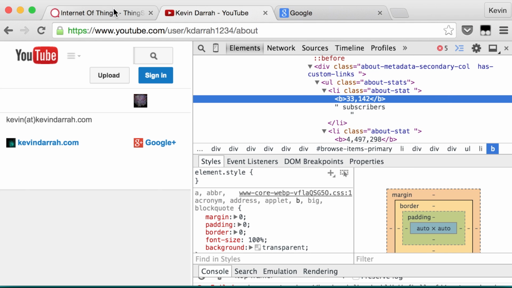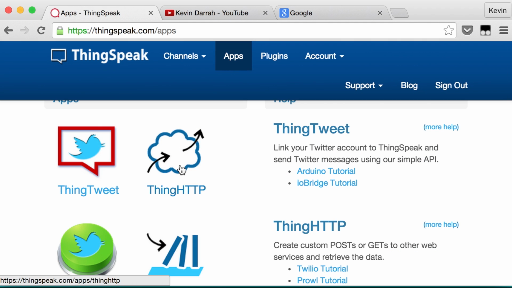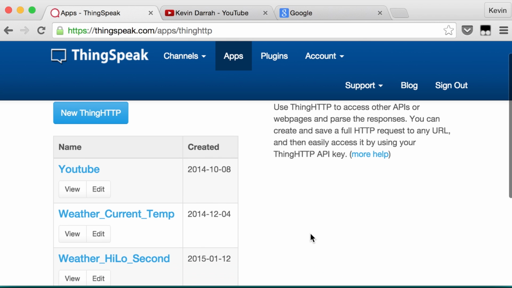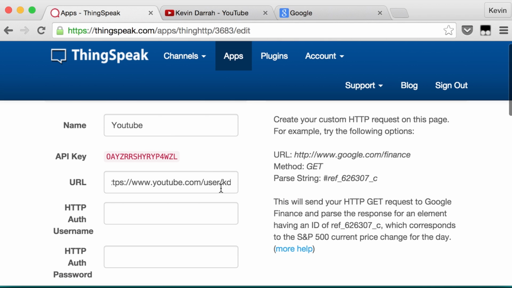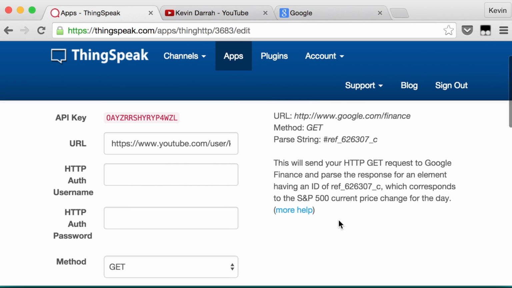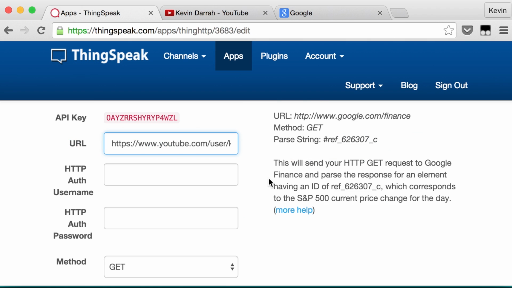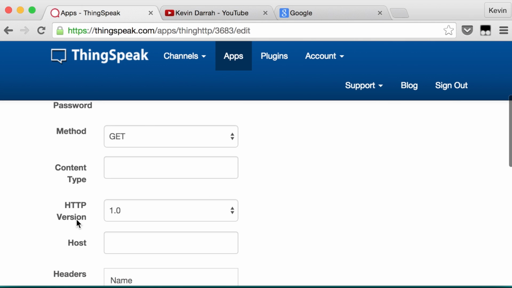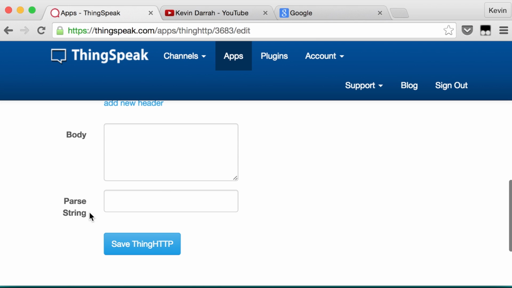So if we go back to the ThingSpeak page here, log in, let's go to Apps, ThingHTTP, and I've already got one set up here called YouTube. I'm going to edit this. You give it some name. They give you a key, which I'm going to regenerate after this video. The URL is this URL here, where the data is at, and then there's all kinds of other things. I'm using HTTP version 1.0. I'm not sure if 1.1 would work or not, but for everything I've been doing so far, I've been using 1.0. Go all the way down here, and you see parse string.